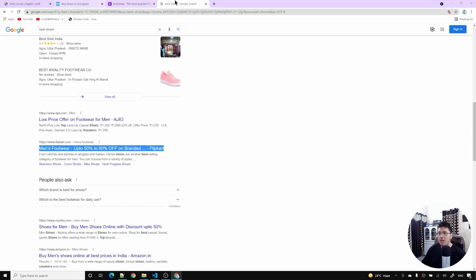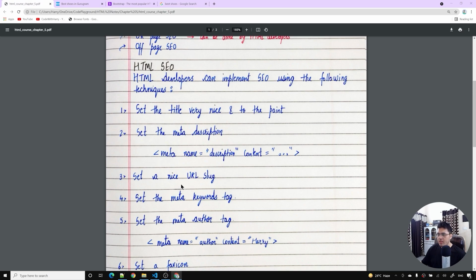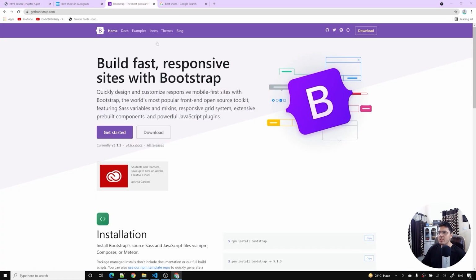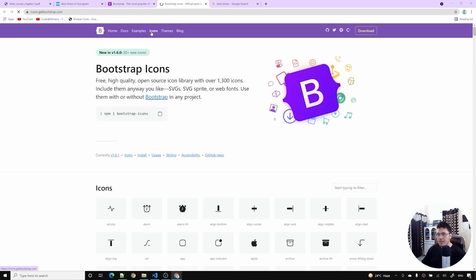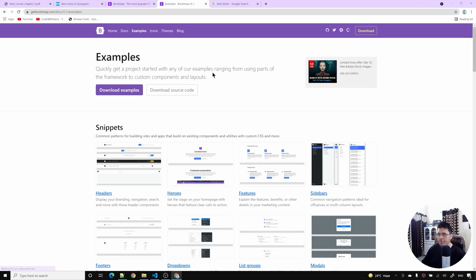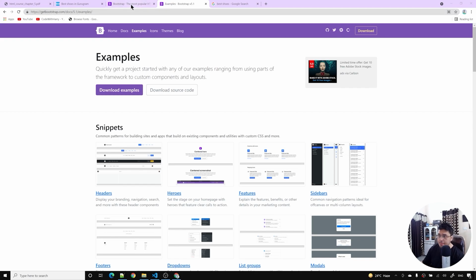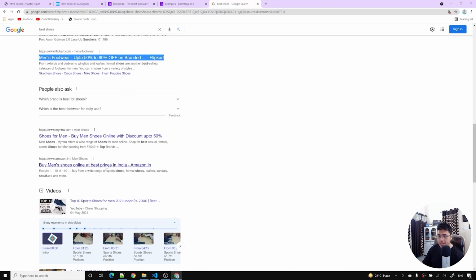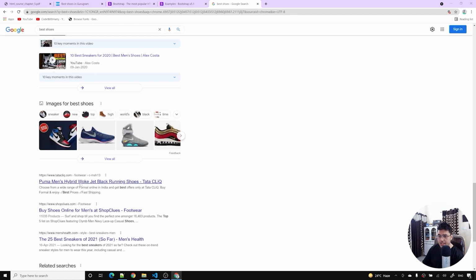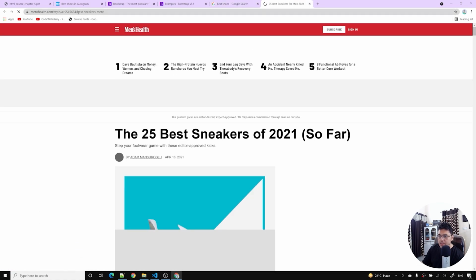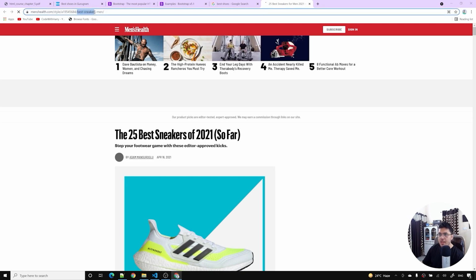Okay. Now let us move on and set a nice URL slug. This is very important. Now what does this mean? If I open this icons page or example page from this Bootstrap website, you can see that this is the slug, docs examples. A better example might be this. Let me open some website. If you look at this website, you can see best sneakers men. This is the slug for this URL.